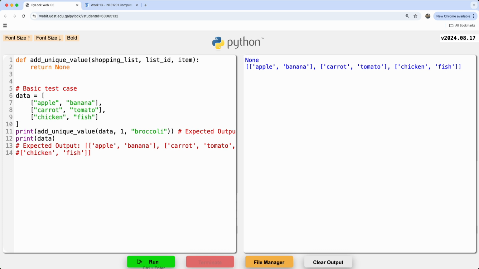Well, let's break it into a bunch of steps. I need to know whether or not the item exists in any of the lists. Let's use that as the first one. So remember, it's not does it exist in the given list ID. I don't want to know if it exists in list 1. I want to know, does it exist in list 0, list 1, list 2, list 3, list 4, list 5 if there's more than one. So how are we going to do it?